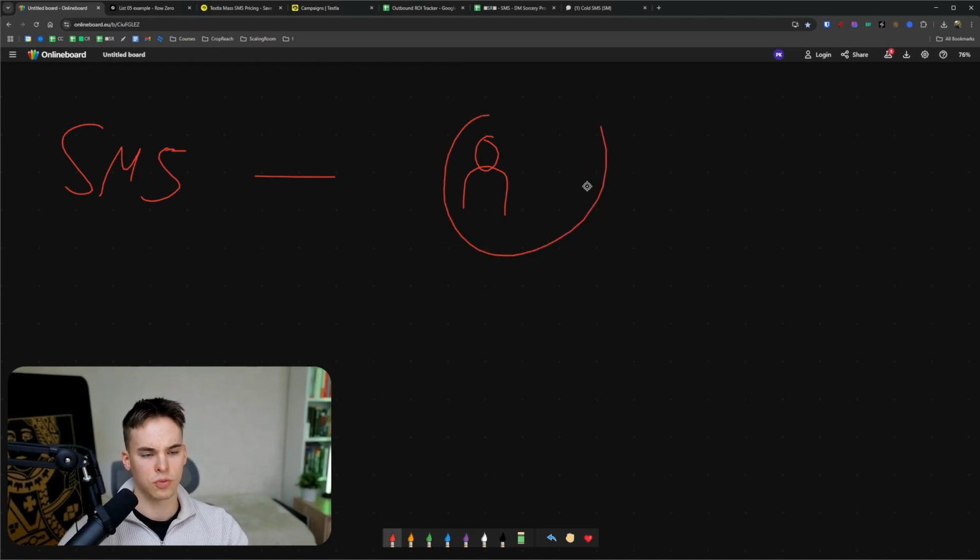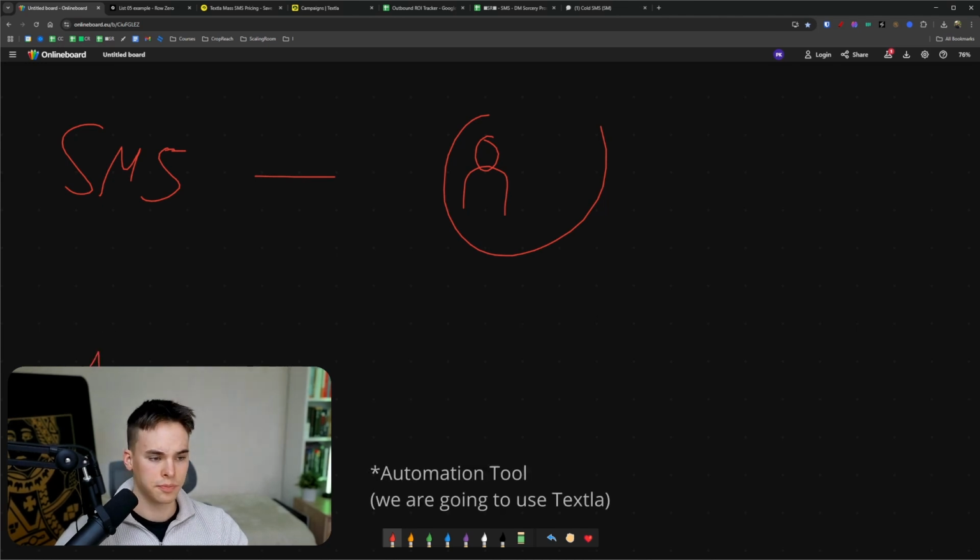So you don't just want to be blasting tens of thousands of people who have never even heard of you, because that could get you in trouble. I've never heard of someone getting into trouble with this method though, but it's important to keep this in mind, right? So with SMS, what you really require is an automation tool and a phone number. That's pretty much it, right?